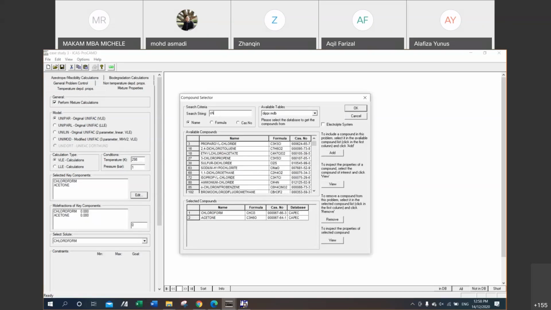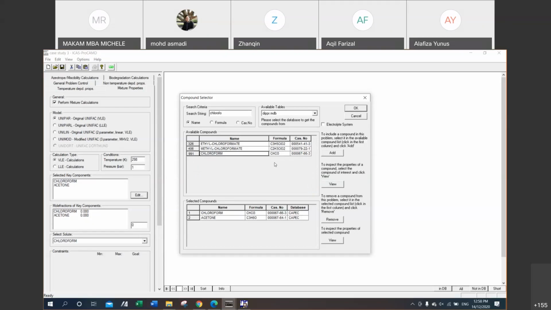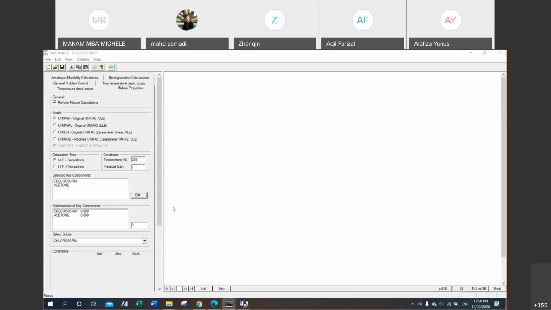Just type the name, chloroform, click the name of the molecules, click add. So, okay. All right, and then here, the key components, chloroform is given here as 0. Click on the key component first, and then type numbers here, 0.656. Enter, and then acetone, type the value 0.344, and then enter.